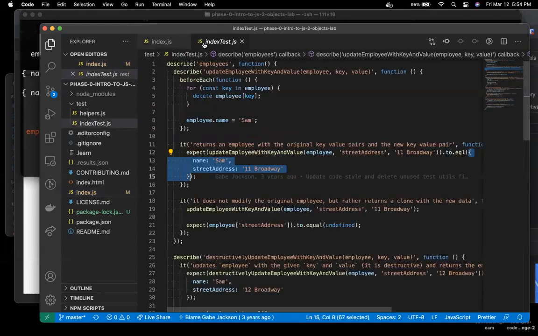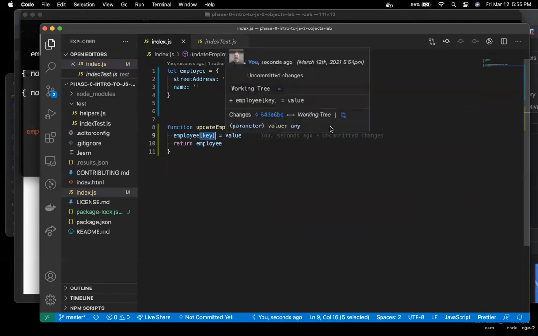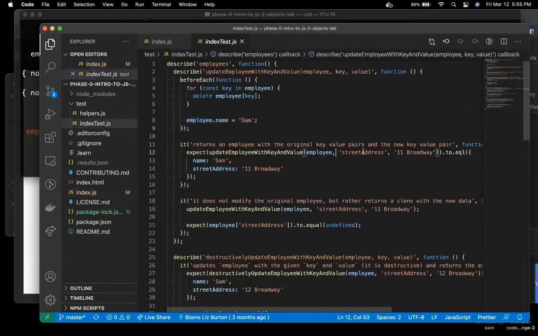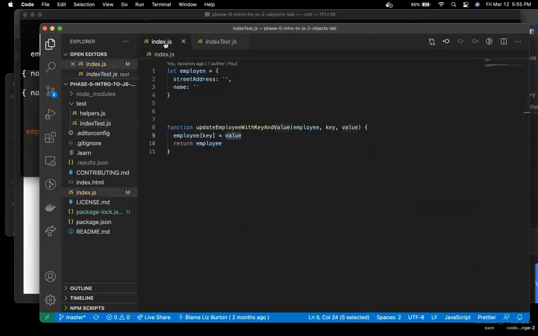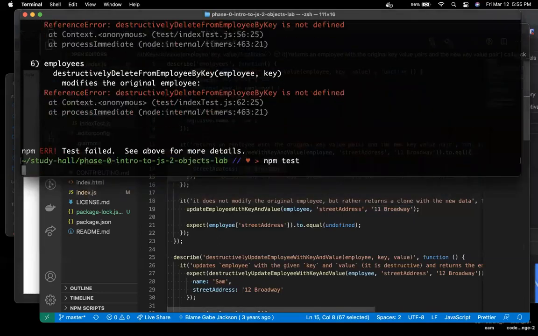Let's just go through this again. We're passing in an employee that has only one key value pair, and by running this, we're going to add whatever key it's given and make it that value. So in this particular case, it's adding street address and 11 Broadway, and returning that new modified object, which will be this thing here. So now let's go ahead and run the tests.